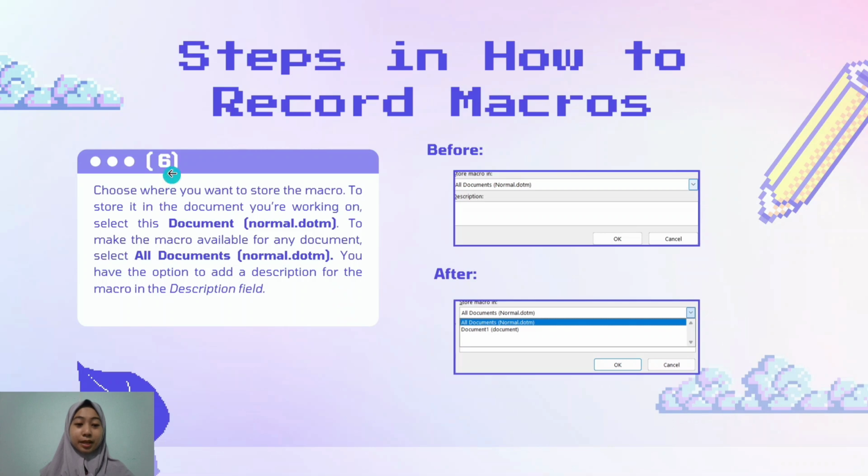Next is step 6. Choose where you want to store the macro. To store it on the document you're working on, select Document. To make the macro available for any document, select All Documents. So yung pinagkaiba ng dalawang yan, kapag sa document mo in-store yung macro mo, magagamit mo lang siya sa document kung saan mo siya ginawa. While sa all document naman, from the word all, magagamit mo siya sa lahat ng document na pinagtatrabauhan mo.